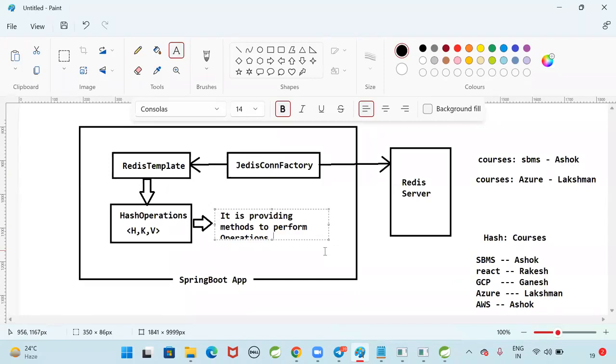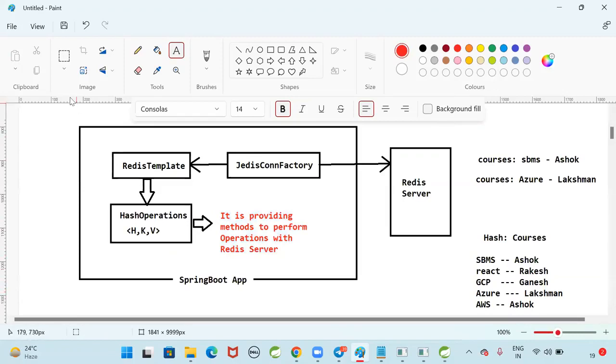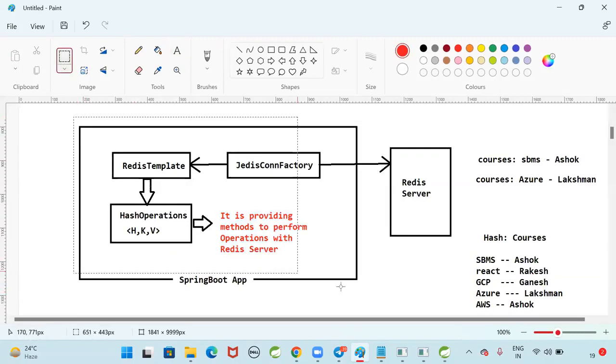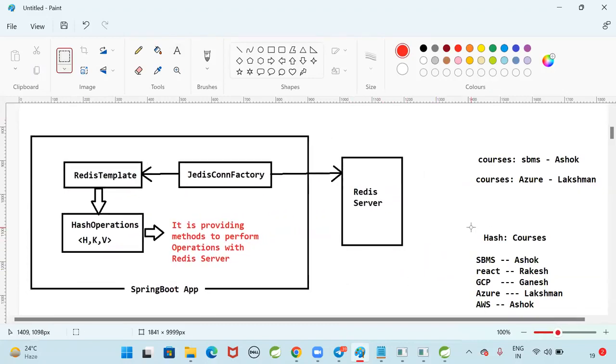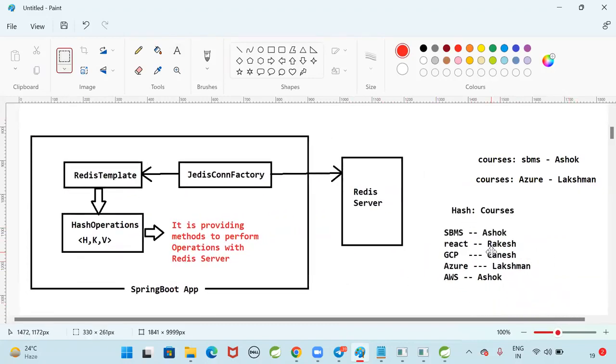It is providing methods to perform operations with a Redis server. You can insert the data, or you can update the data, or you can delete the data. Whatever you want, you can do it by using hash operations. Hash operations is a class that contains methods to perform the actual operations.